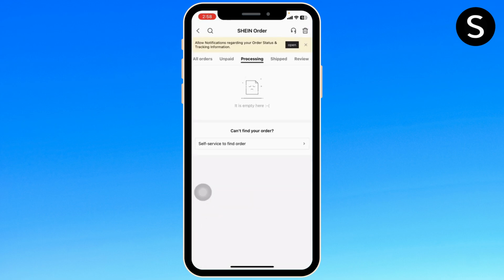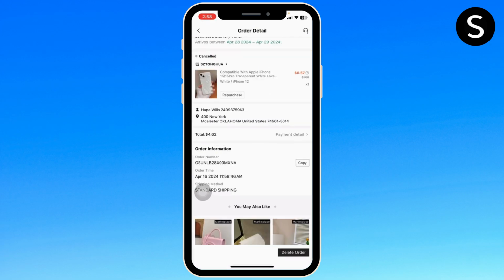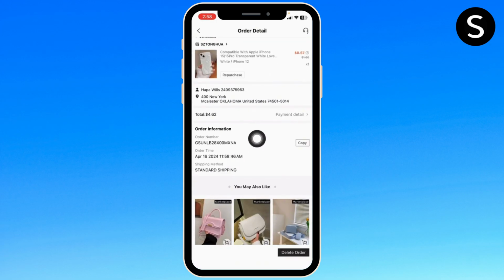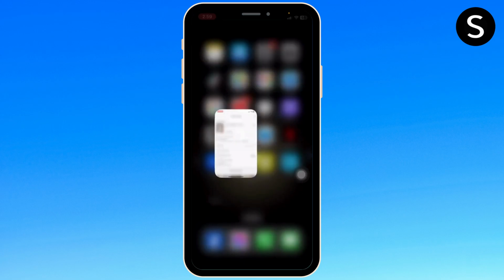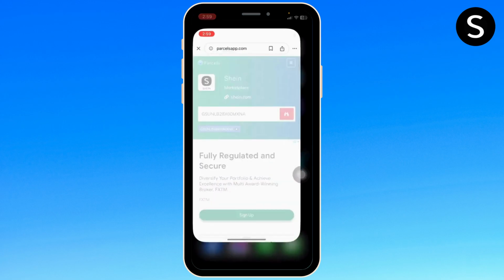Now on this page, you're going to find all the items that are in the process to be shipped. Click on the order that you're going to track. Scrolling down, you're going to find the details of the product. You'll see the order number. You have to copy it. Once you copy the order number, you can close this app, then launch your preferred browser.